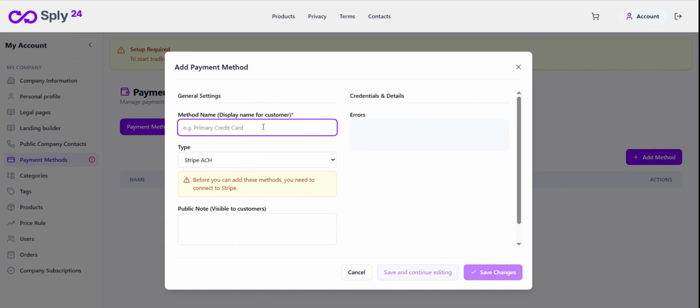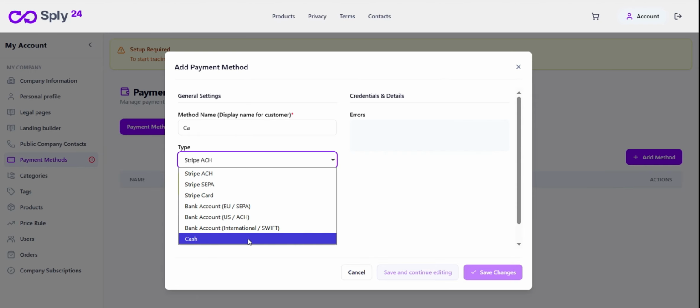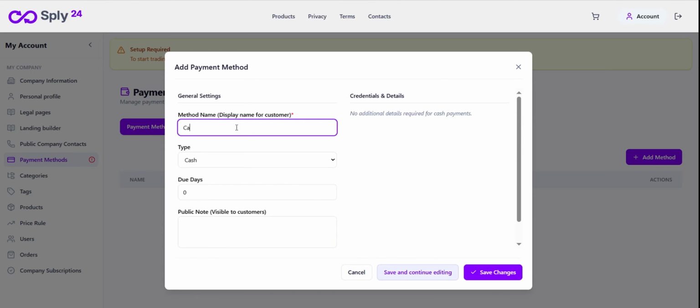I click Add Method. The creation form is now open. Here we need to enter the method name. Then we need to choose the payment type. I will choose cash. I will leave due days set to 0. This means the buyer should pay without a delay. Due days means the payment delay.